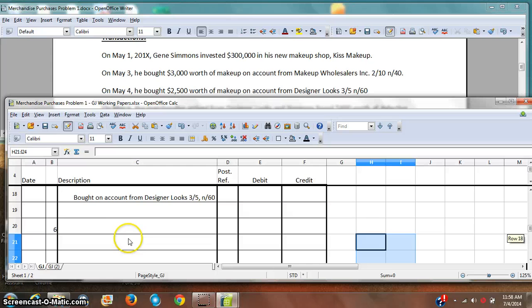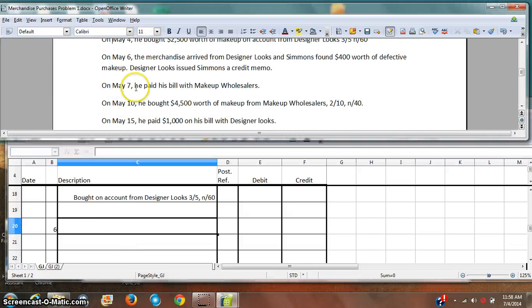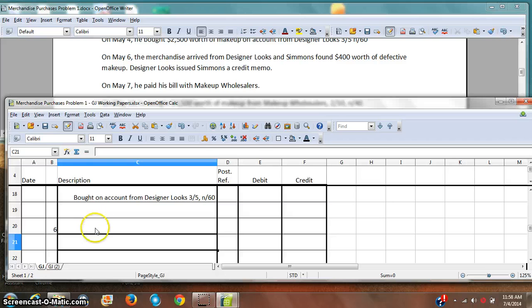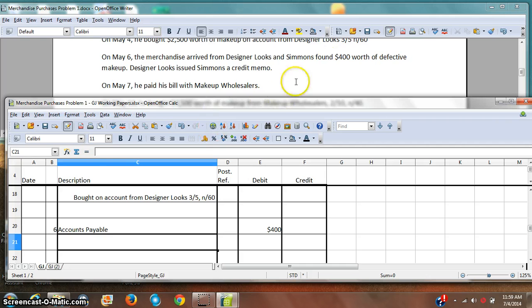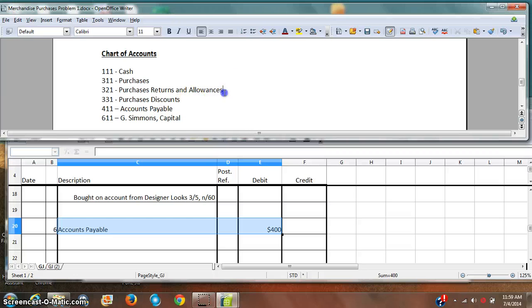Of course, on our books, it does something a little bit different. So we've got defective merchandise, and he's issuing a credit memo. What this is going to do is it's going to be debited to our accounts receivable, or rather our accounts payable account. Got this credit memo of $400. You can see here, while it's a credit memo, we're going to debit that account because that's how things work out in our accounts.